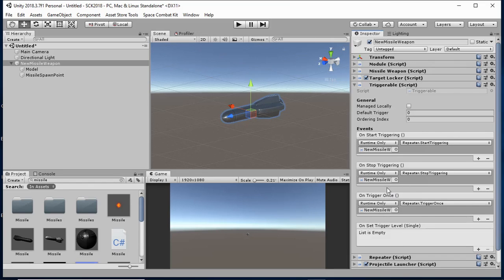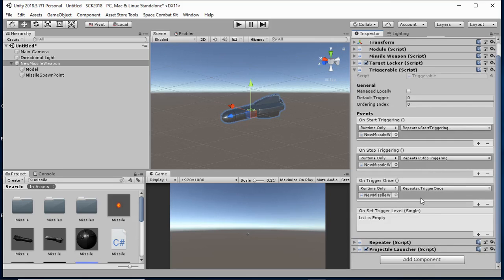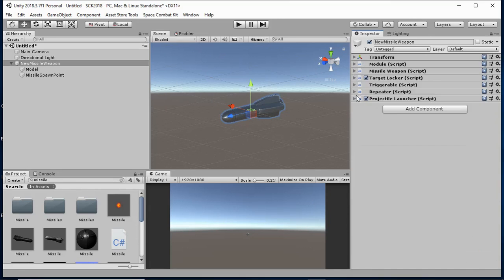So you'll see in these events it's added the repeater start triggering, repeater stop triggering, and repeater trigger once. And that was added automatically by the wizard. And let's go and have a look at what this repeater is all about.